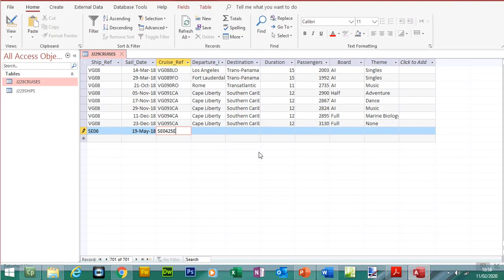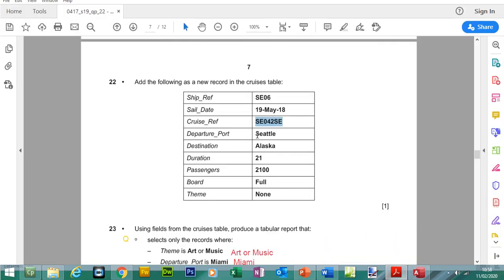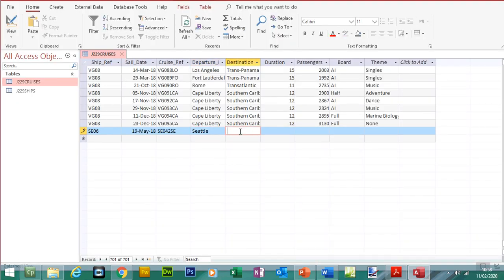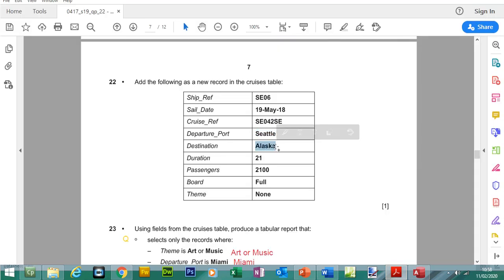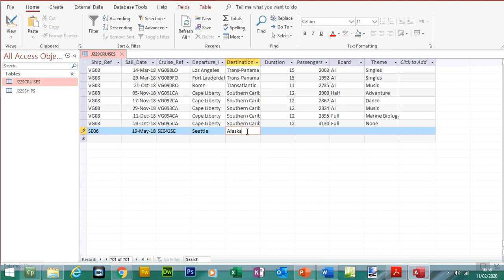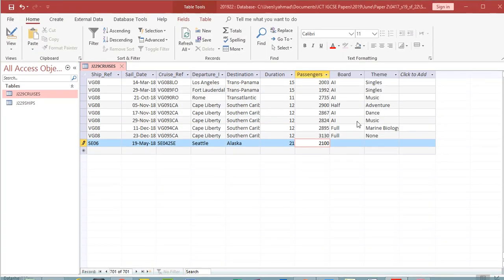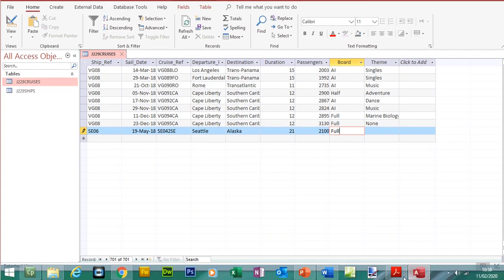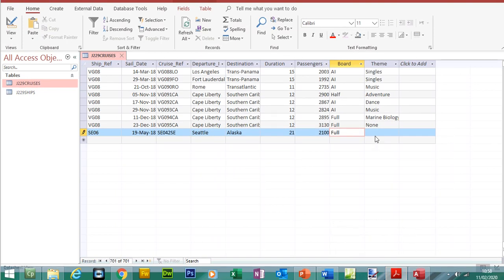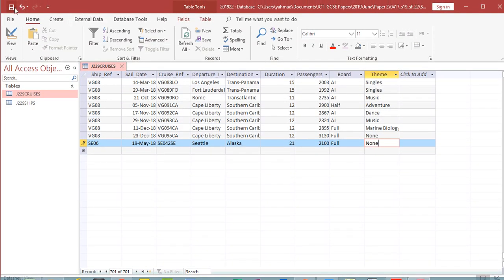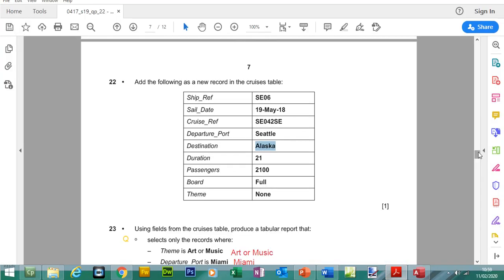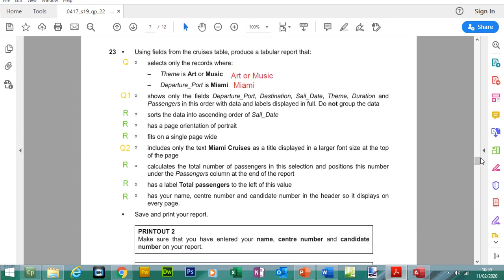So obviously I have the exam paper and I can copy and paste. If you're doing this, please make sure you are typing the data exactly as it appears, including capital letters, and making sure you're spelling everything as it appears on the question paper. So 21, we can type that in. Full, and the theme was, yeah, none. And normally the new record that you do enter, either in a form or in a table, will come up in the next part, which will be the query and report. Save this, done.